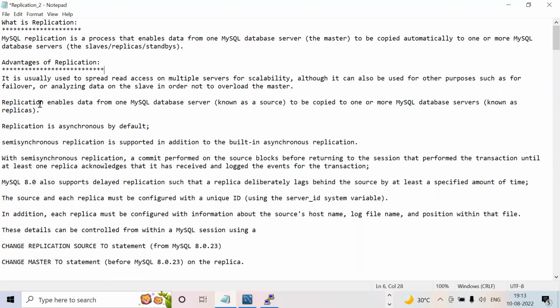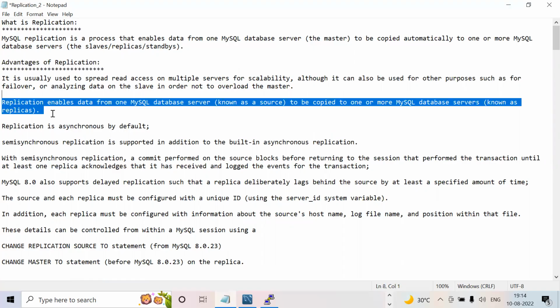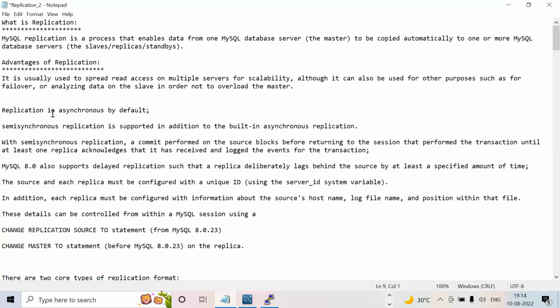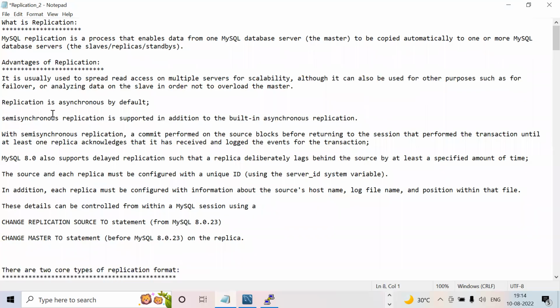Next point, replication enables data from one MySQL database server to one more. That one I added already. Yeah, replication, for your information, is by default asynchronous only. No synchronous anywhere, either PostgreSQL or MySQL. By default asynchronous replication only. Asynchronous replication means whatever transaction you are doing in the master, whether it is reaching the standby or not, whether it is committed in the standby or not, it will not even bother.